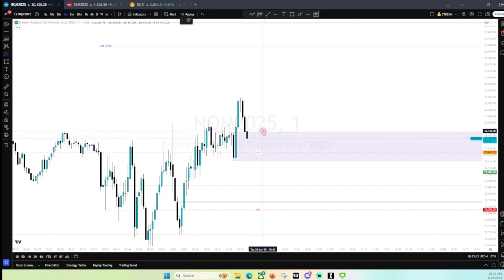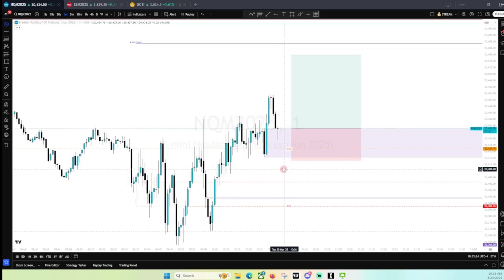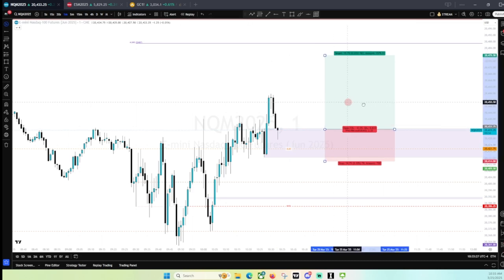So we're looking for something like this. Risk reward's pretty good. I'll be looking for 480, and stop below. So something like that.